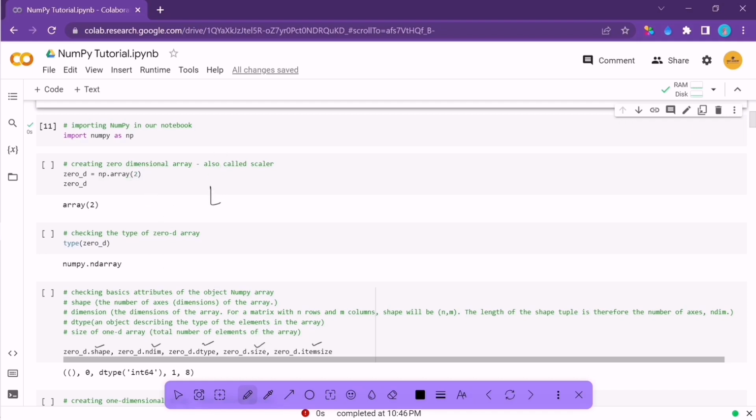So if here we have a one-dimensional array containing 1 or 2 elements, then the size will be 2. This is just the count of the number of elements in that particular array. Here we have only one element, so this is just 1. And the item size is nothing but dtype divided by 8. So if dtype is 16, then the item size will be 16 divided by 8, which is 2. Here it is 64 divided by 8. That is the item size.